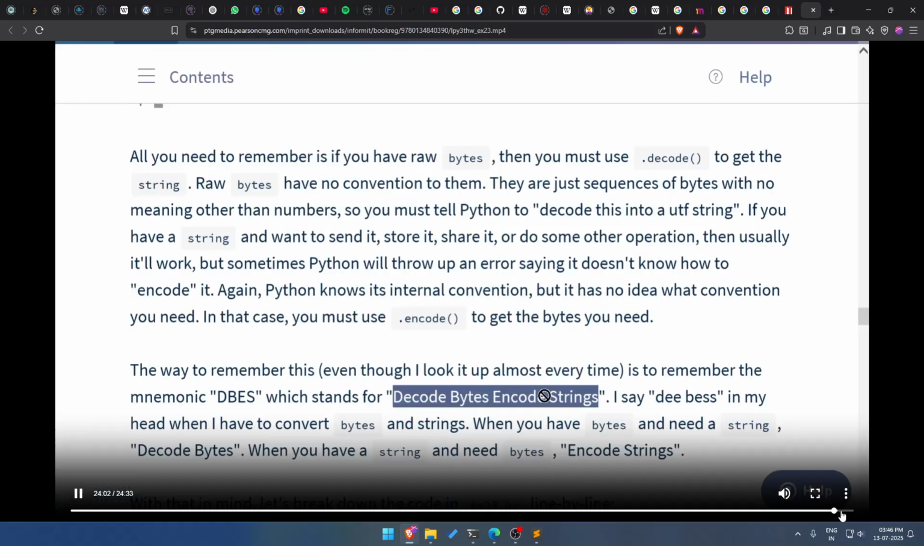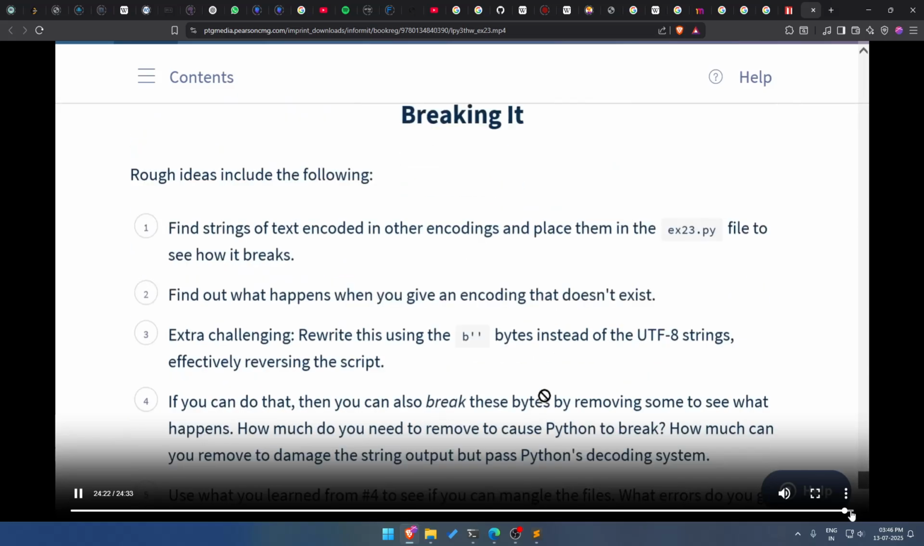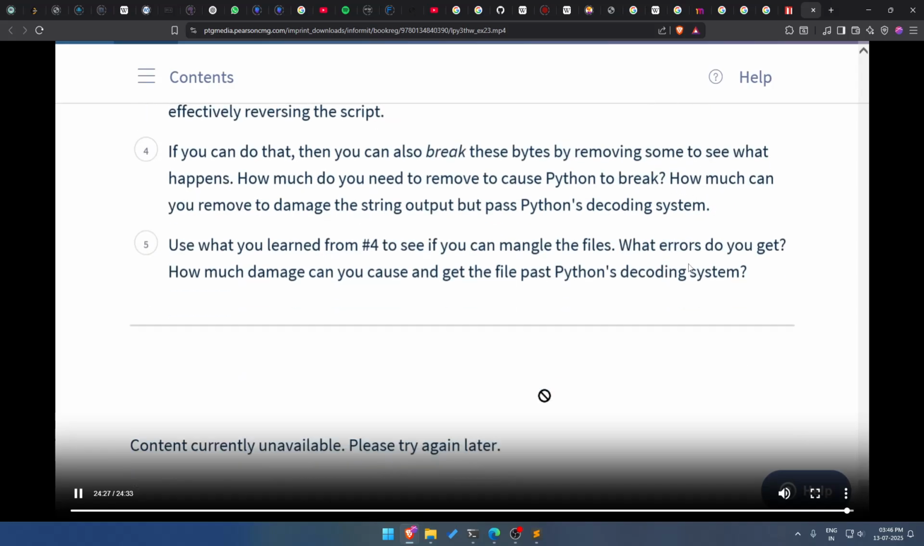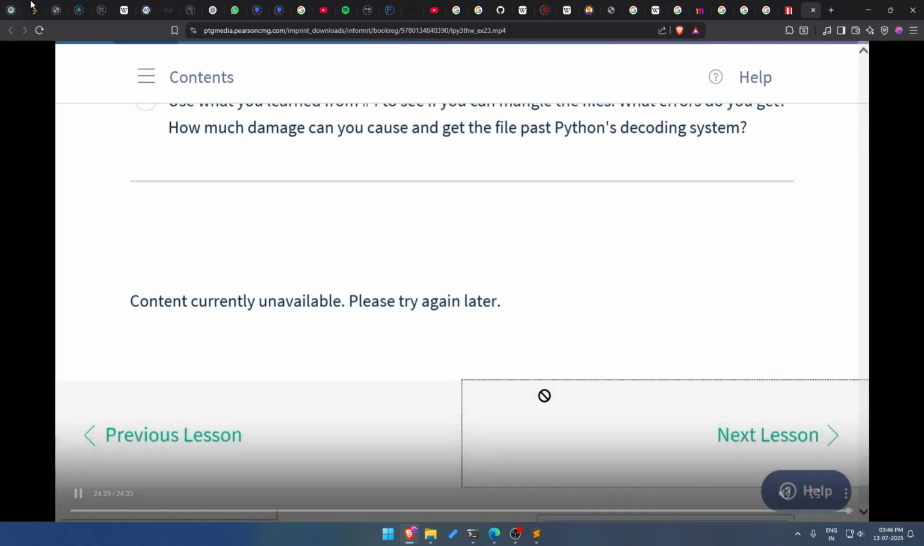And it's pretty, it's encode strings. Make sure that how you do the breaking, okay? And then once you've understood how that recursion thing works, you can move on to the next exercise.